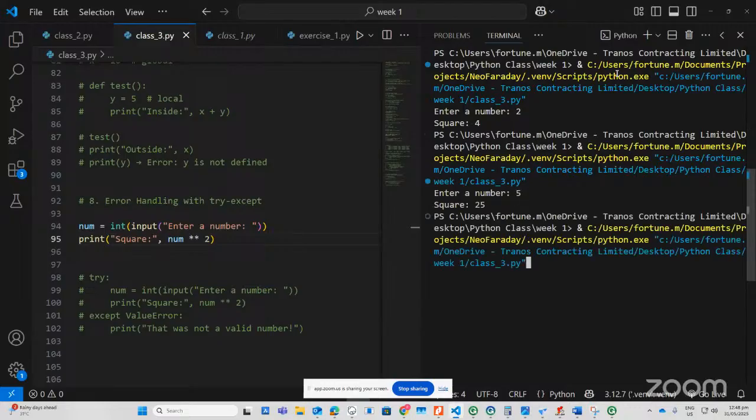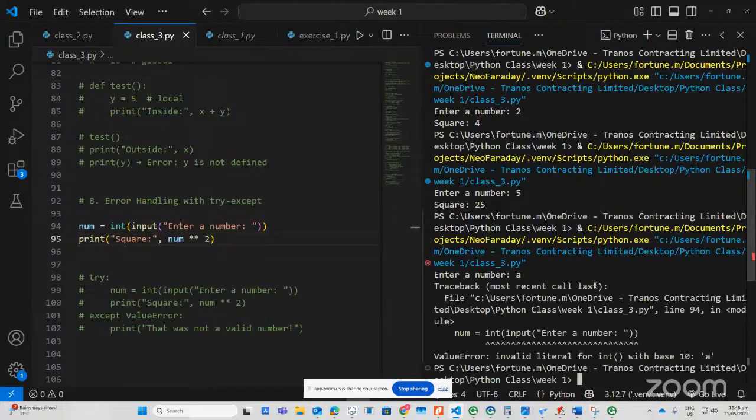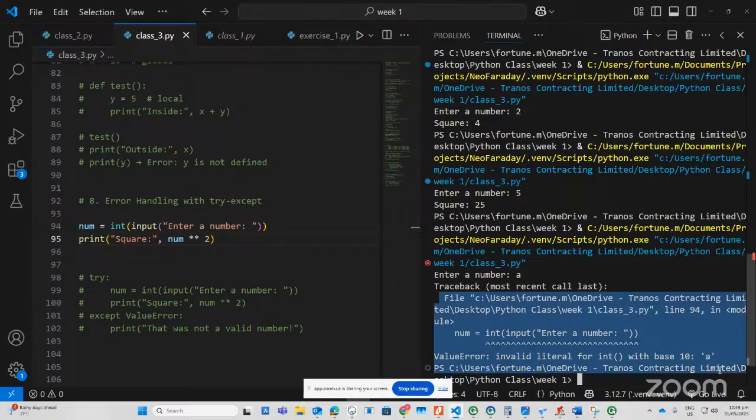But what if I say A? It should tell you not a number. It just throws this. So it gives me this generic Python value error. If you check it, you see ValueError. This is a generic error from Python, but it looks messy. If you're building a real application, you don't want your user to have to see something like this.